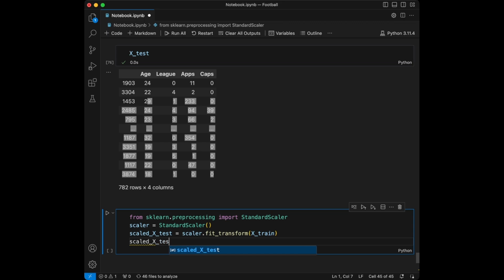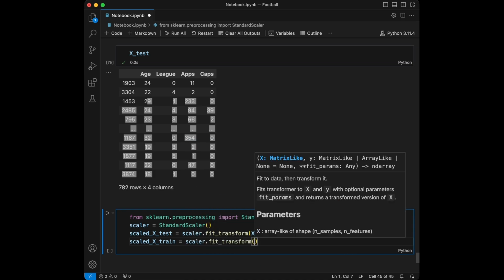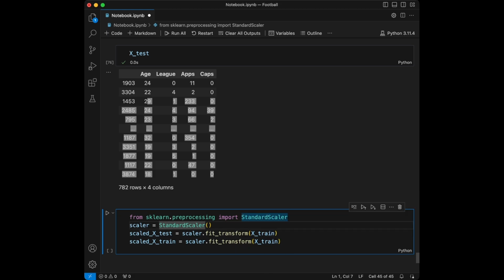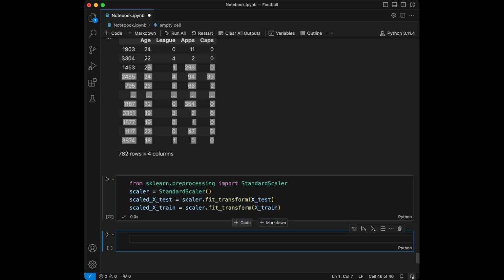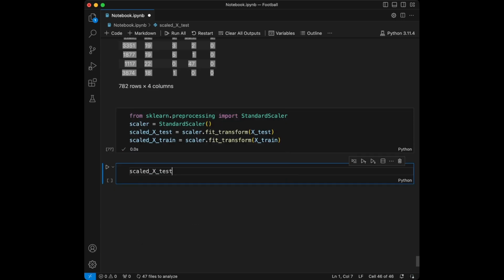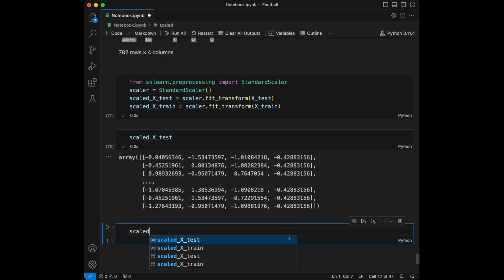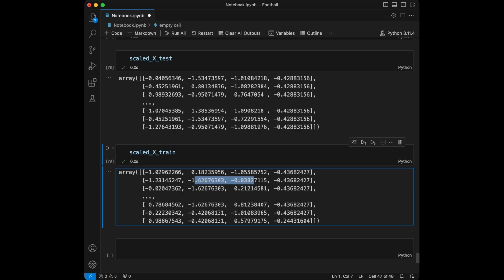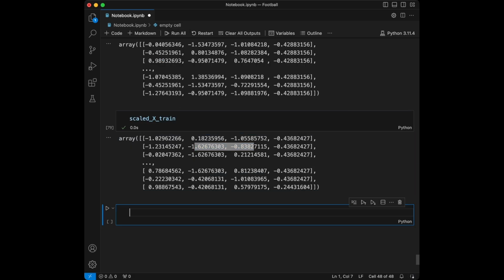I messed up. I will say scaled xtrain is going to be equal to the scaler.fit_transform xtrain. Actually, at the upper side, I'm going to say xtest, and I'm going to run like that. So what happens now is, if you just call scaled xtest and scaled xtrain, you are going to see that values are really lowered and they are at the same scale right now.